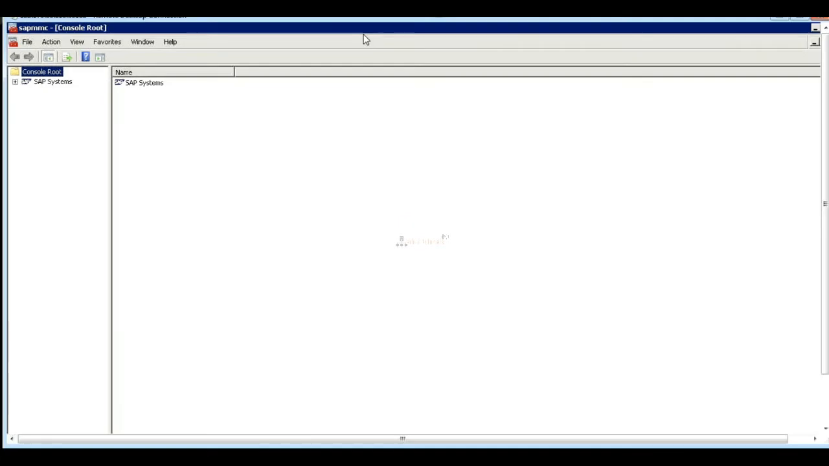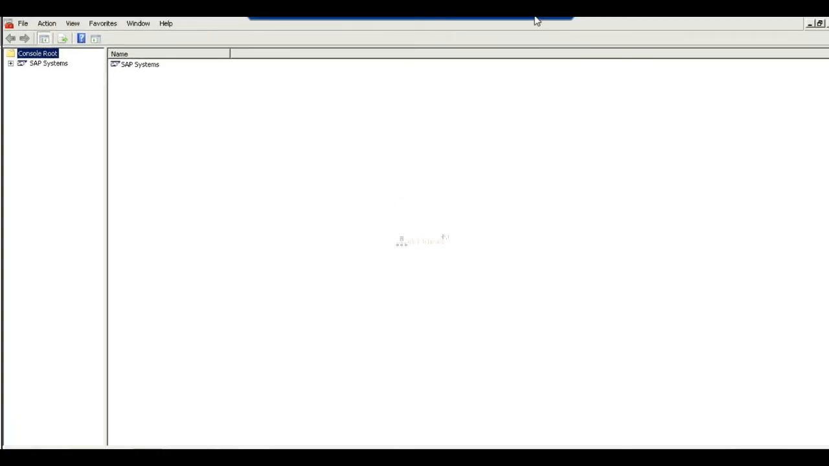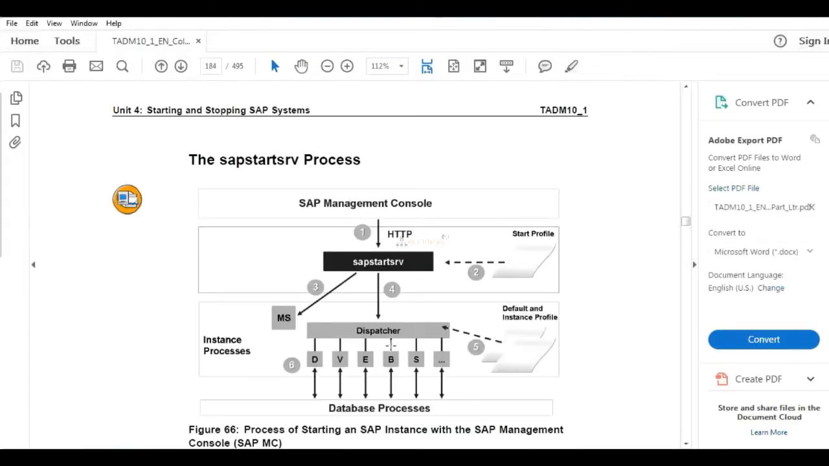So the list of work processes information will be stored in the instance profile, right? Next, the work processes will connect to my database process. Got it? Any doubt here?